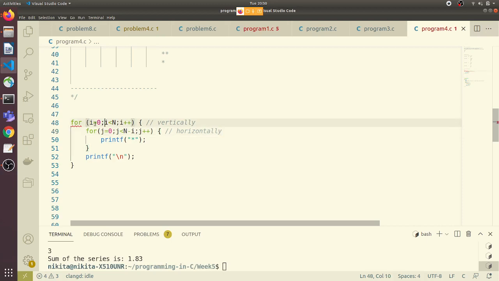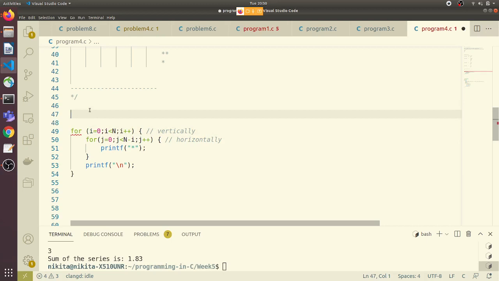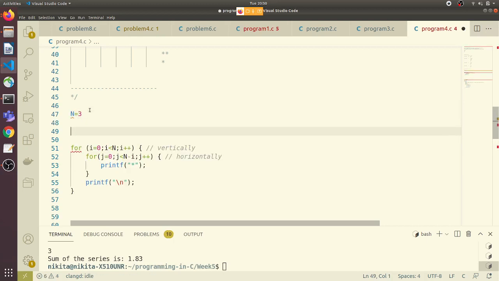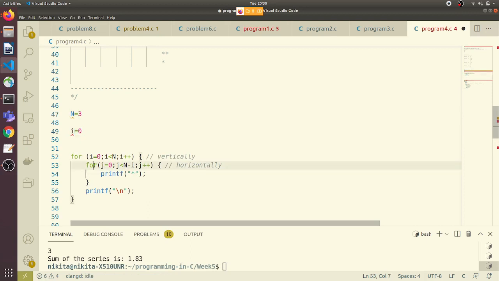So first we are starting with I is equal to 0, which means the first row of the pyramid. Then we check whether 0 is less than capital N. Let's consider the case when N is equal to 3. First I is equal to 0, and I is less than 3, so we go inside this loop.